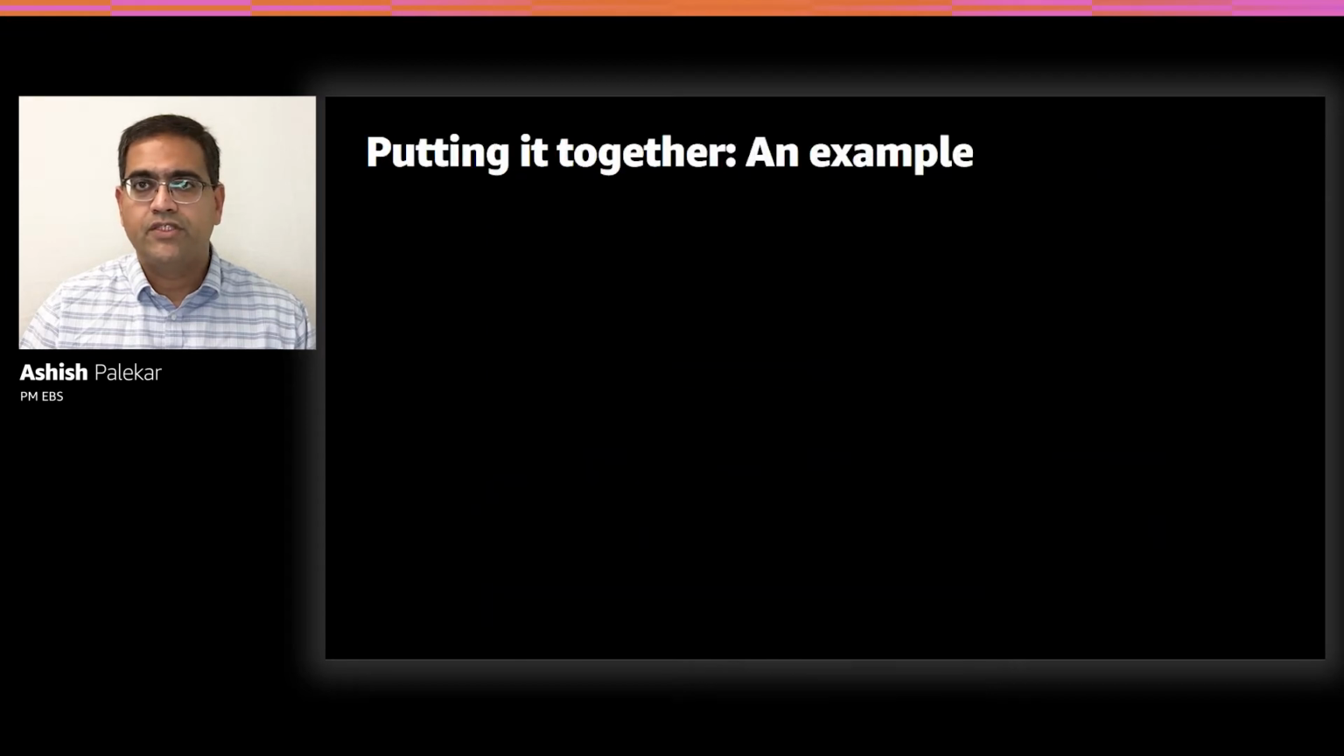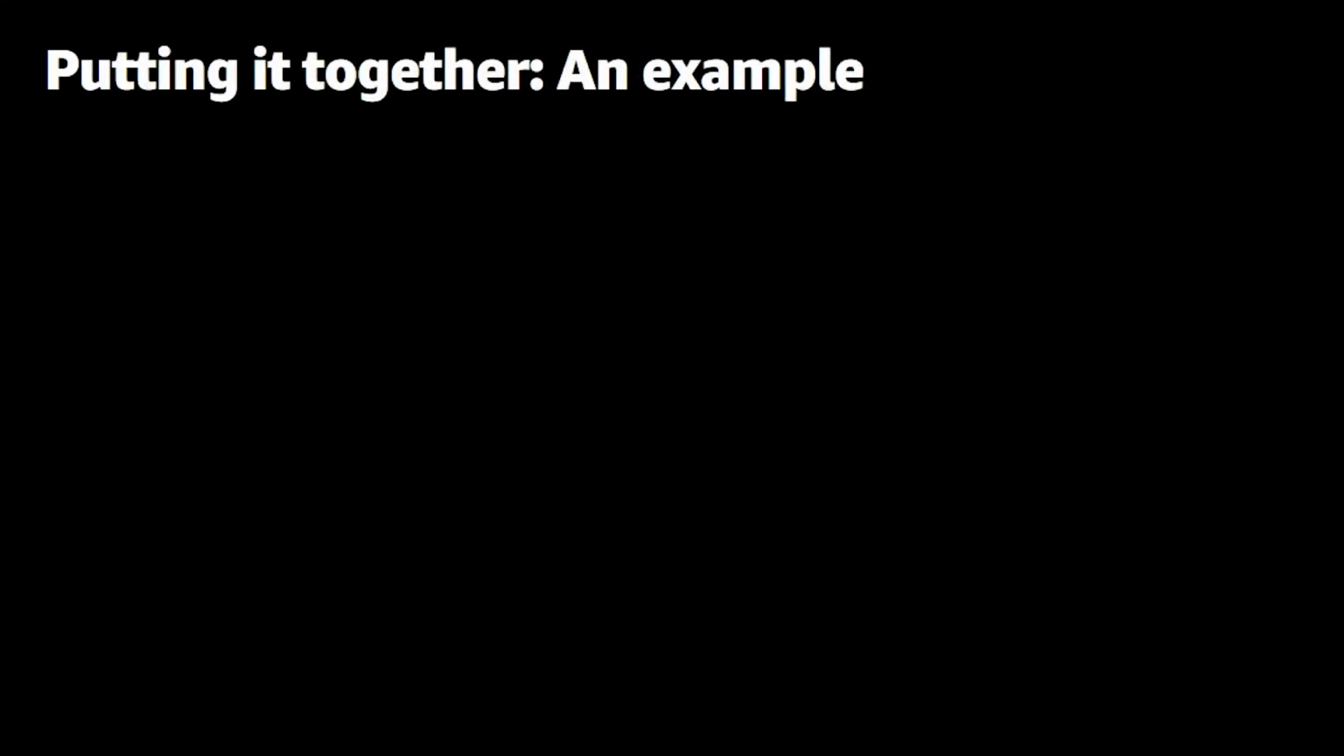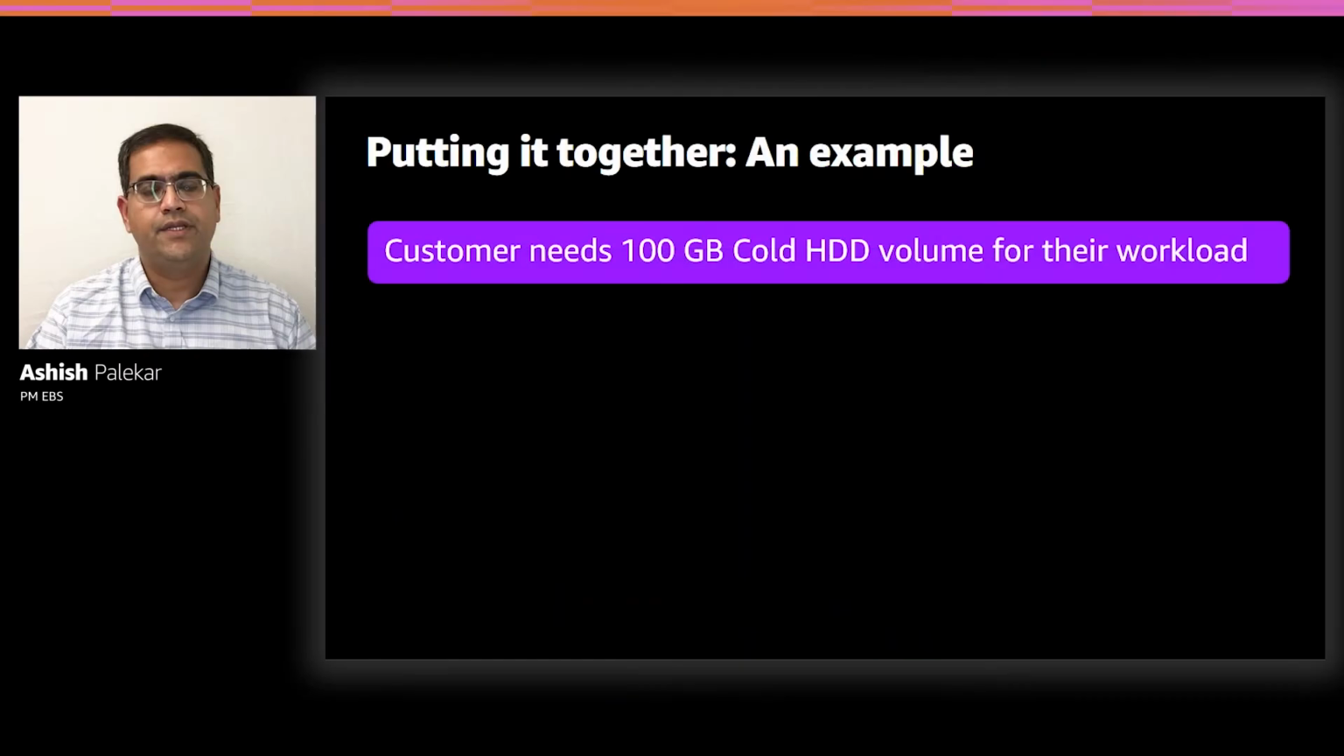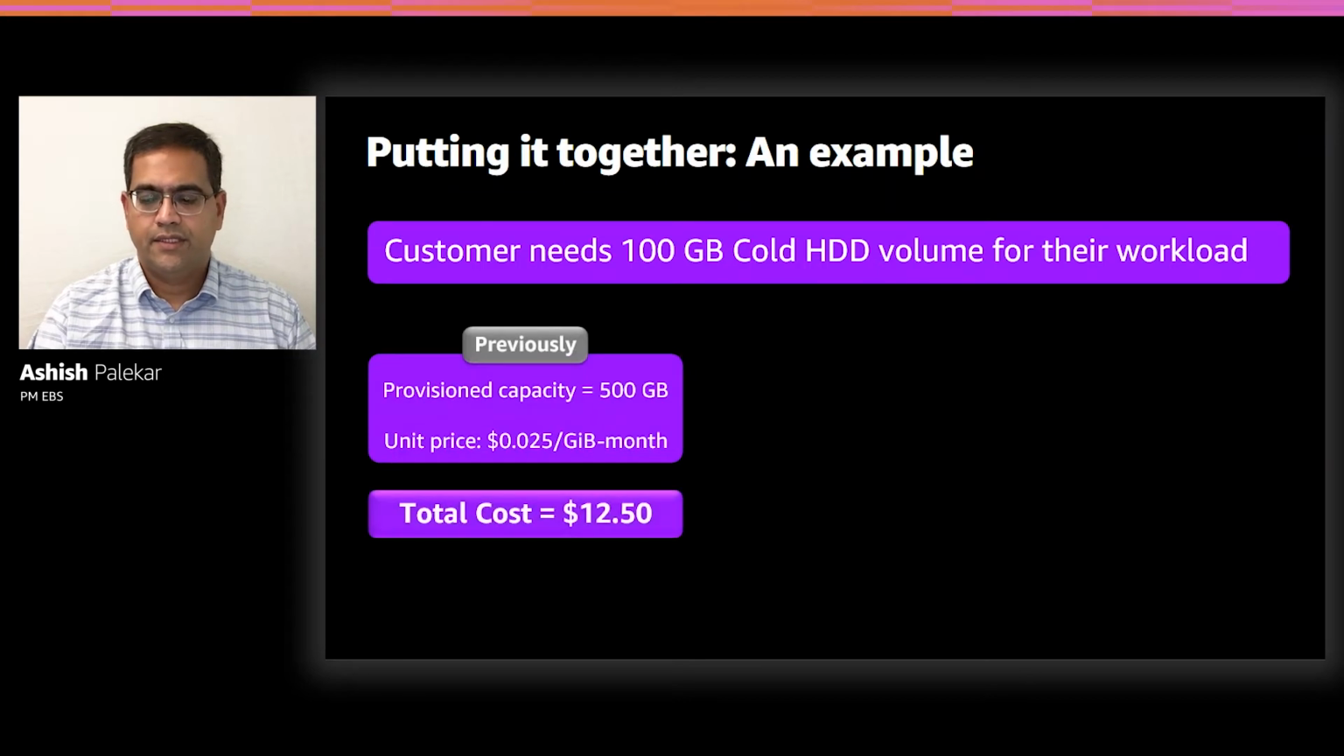How does it make a difference to you? So here's an example. Let's say in this case, a customer needs 100 GB of cold HDD volume for their workload. Prior to these changes, they would provision 500 GB at $0.025 per GB month, which meant that within that month, for that volume, they'd be paying $12.50.